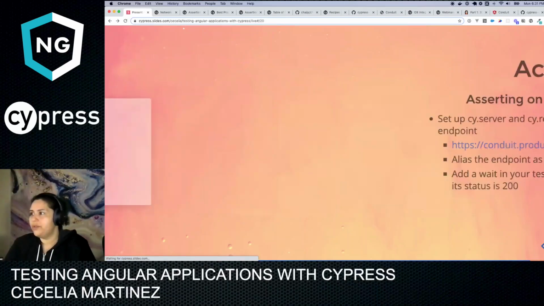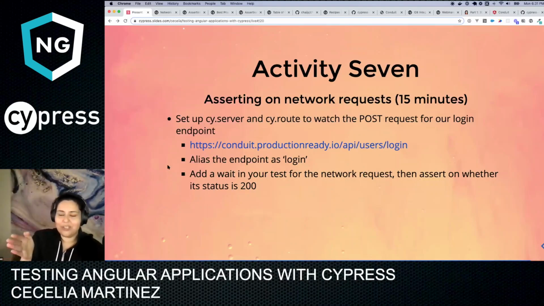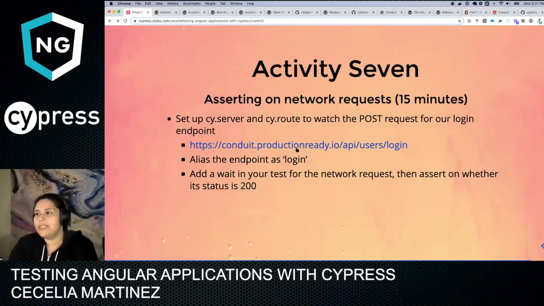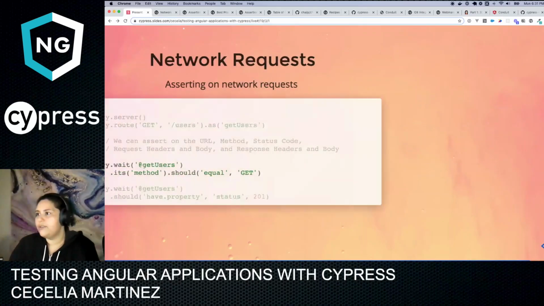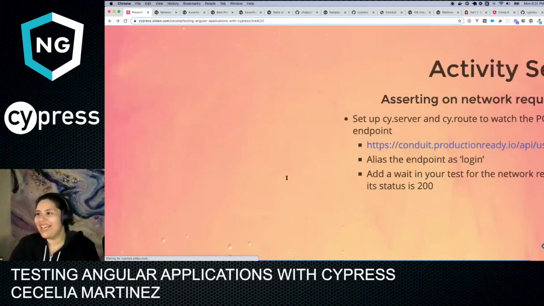What that will do is if you use an entire URL with the HTTPS, that's going to override the base URL. So instead of just doing a /, like if you had your own API running locally, because we're hitting an external API, we're going to do it this way. So you'll pass the entire URL, and then you want to alias the endpoint as login. And again, you alias using the .as command.